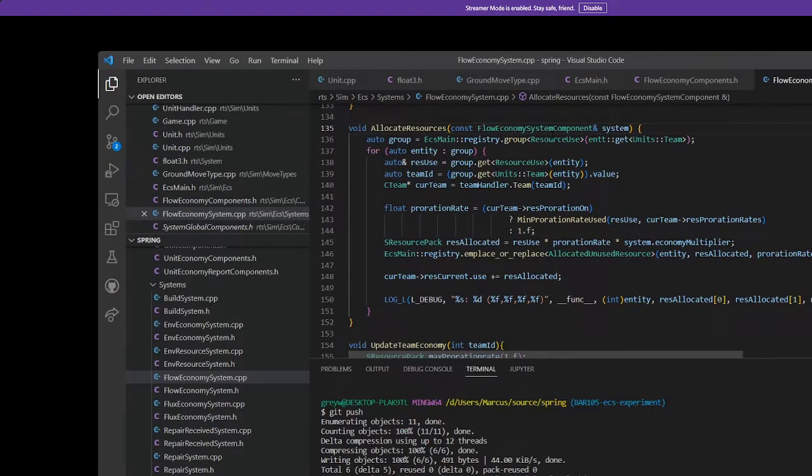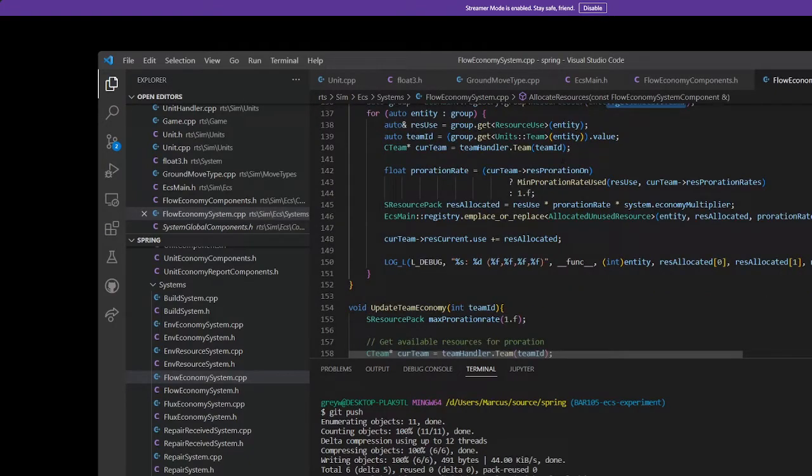So what we do now is we run through again everything that's got a resource use and a team. And we say, right, okay. We pull up the details from the team to get the proration rate here. So the idea is that we're going to work out of the resources you're using, what are you going to get out of the available resources? So there's a resources, there we go, allocated unused resource component.